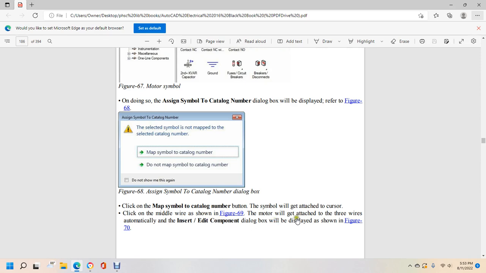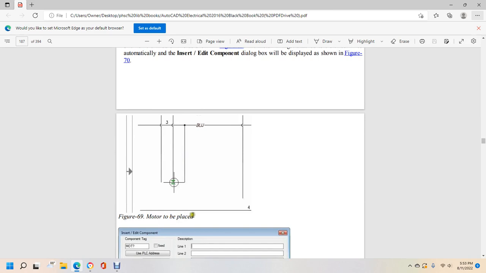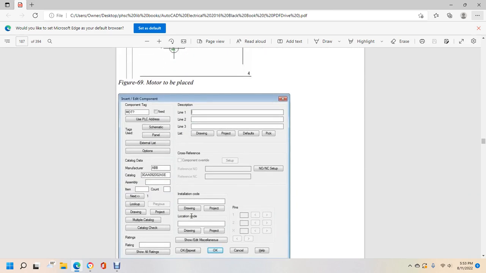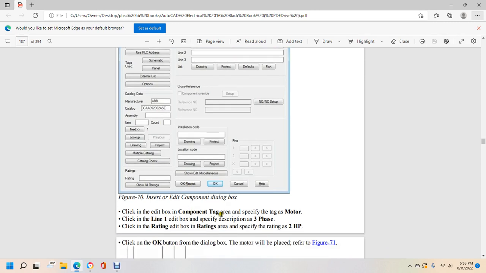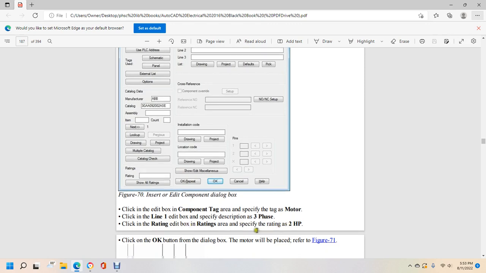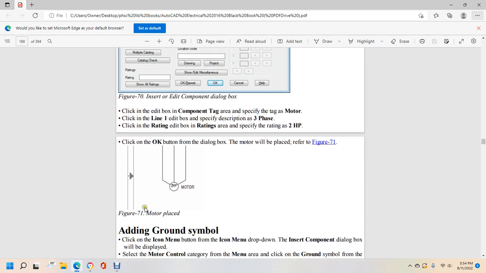The insert edit component dialog will display, as shown in figure 70. Once the motor is to be placed, the insert edit component tag dialog box appears. Click the edit box for the component tag and specify the tag as motor line 1. In the description, enter 3-phase, and in the ratings edit box, specify that the rating is 2 horsepower. Click the OK button in the dialog box and the motor will be placed. Refer to figure 71. The motor is placed at 2 horsepower.